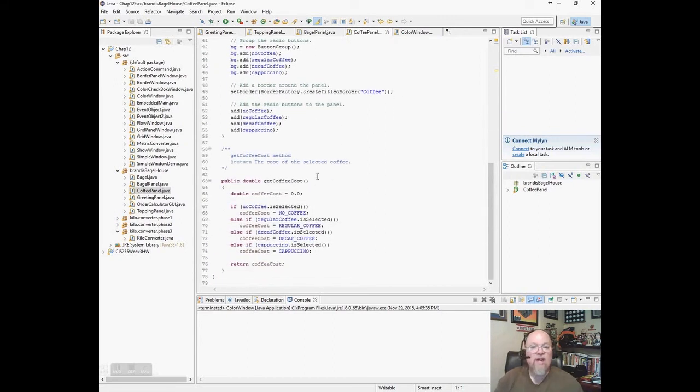Okay. Again, we do have the get coffee cost. That's part of this panel. So again, we go ahead and set the coffee cost equal to 0. It's a double. And if no coffee is selected, we go ahead and put the fee of no coffee on there, regular coffee, decaf, and cappuccino. Again, we return that cost. Notice it's not a plus equal because this is a radio button. It's going to be one or the other.